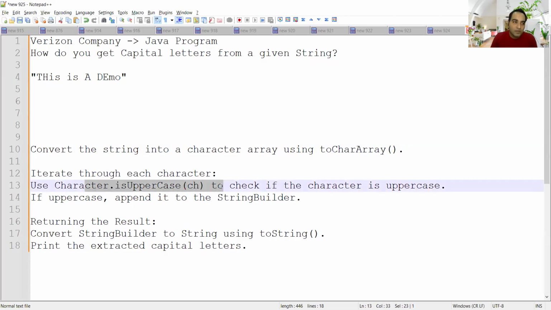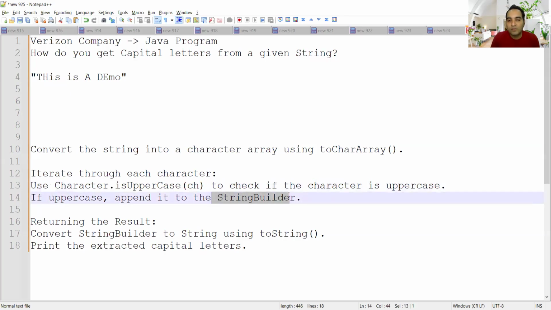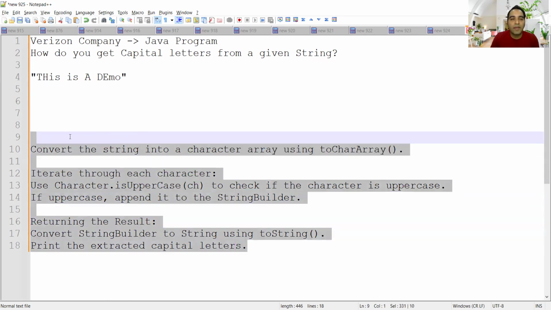Then we checked if the character is uppercase or not, right? Similarly, if you have to convert it to the lowercase, you will check if it's a lowercase or not. Okay. And we created this StringBuilder. While returning the result, again, we converted the StringBuilder to string using the toString method. And then we printed the extracted capital letters.